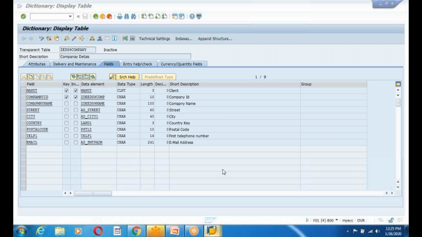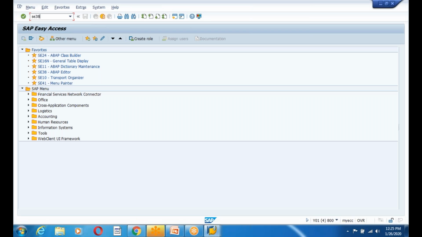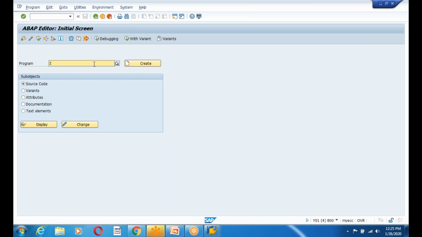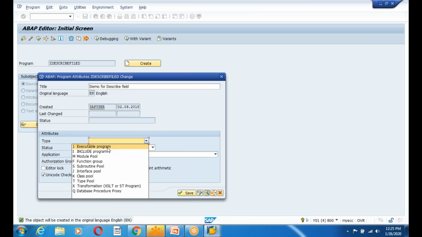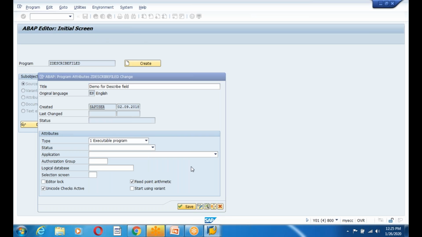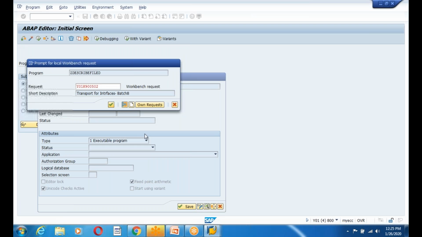Okay, so go to SE38. So what is this? G describe field. Create the program, an executable program, a test program I'm developing for the demo for describe field. It's an executable program, save and okay. Maybe I don't maintain any length. I will take a string variable data type. We'll see how it will work, guys.